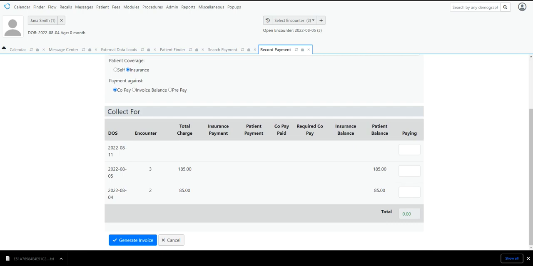This is a fictitious patient. This is an empty chart. There is no live data in this recording.